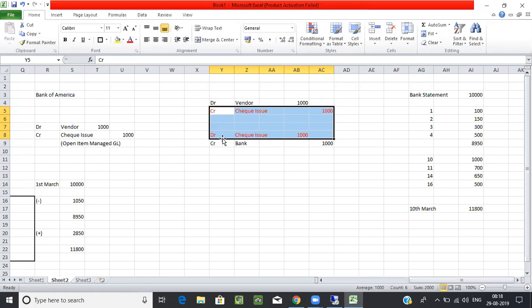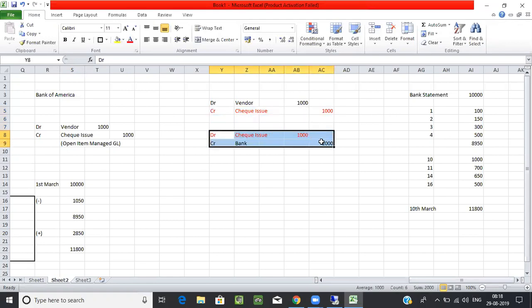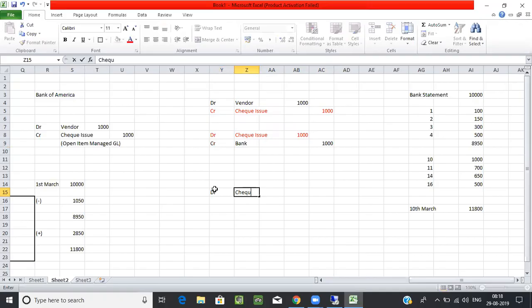So this transaction happens in the bank reconciliation. Similarly, in the case of customers, debit check receipt account, let's say 2000, and credit the customer.